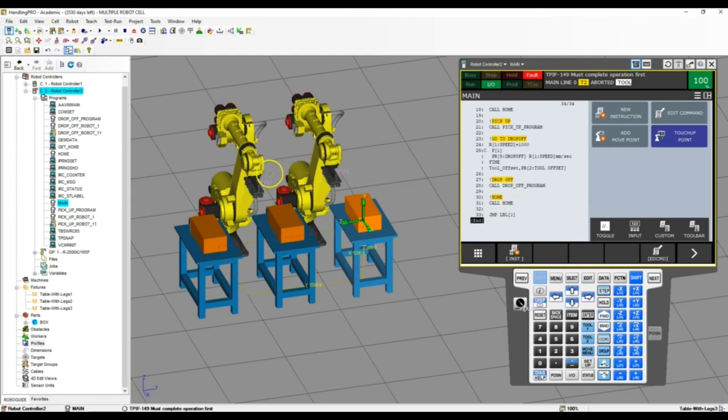Now, it's always going to wait for this robot to get out of the way, but if you want to communicate between each of the robots, then you're going to have to use digital 1 and digital 2 back and forth. So let's go to robot controller number 1 and let's try this out.